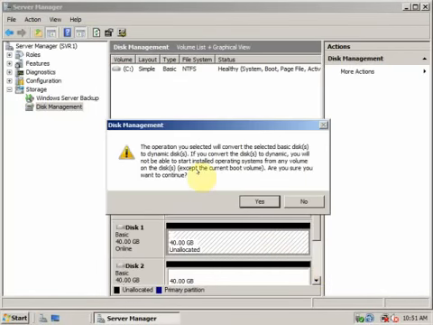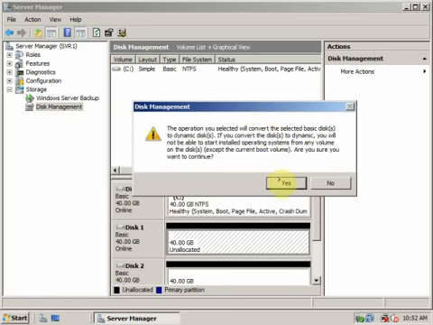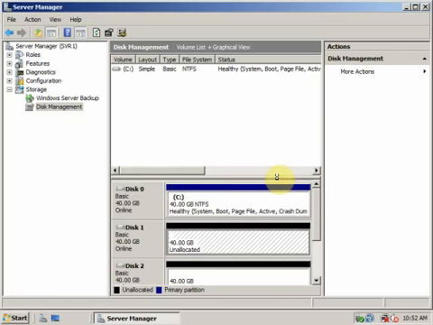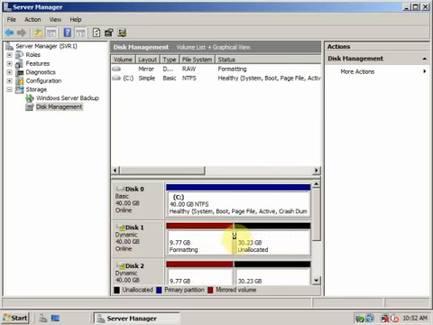and it will say that the operation you selected will convert the selected basic disk to dynamic disk. If you convert the disk to dynamic, you will not be able to start installing an operating system from any volume on the disk except the current boot volume. So I can click on yes for that, and it has converted to the dynamic disk. And this is now formatting, and it will take a couple of minutes, so I will just pause the video here, and I will be right back after this completes.